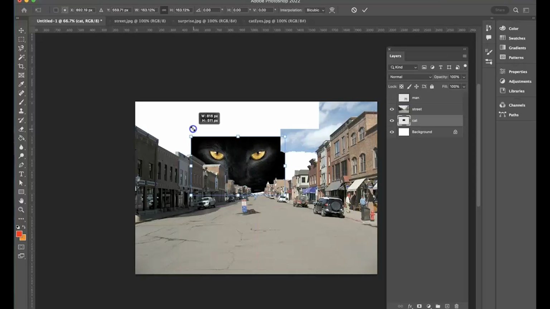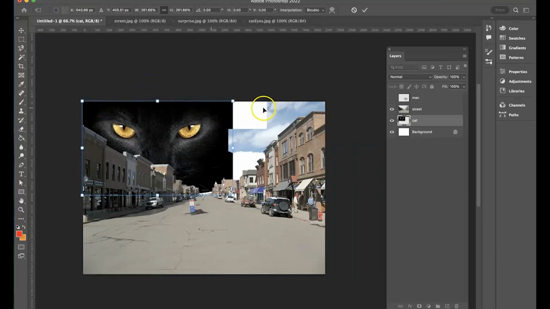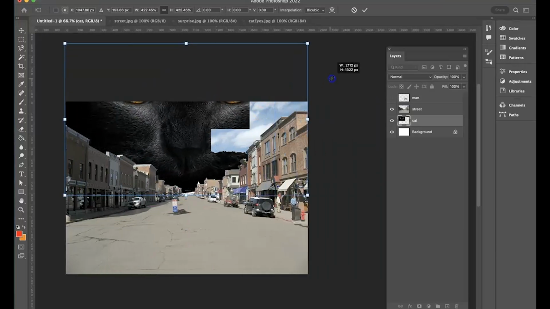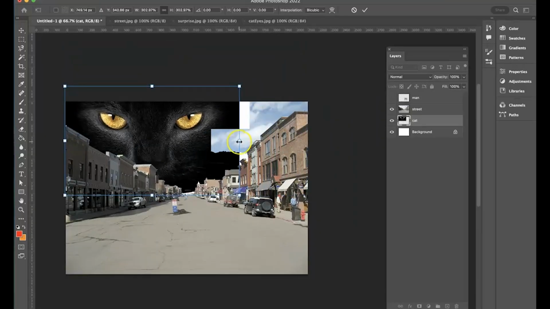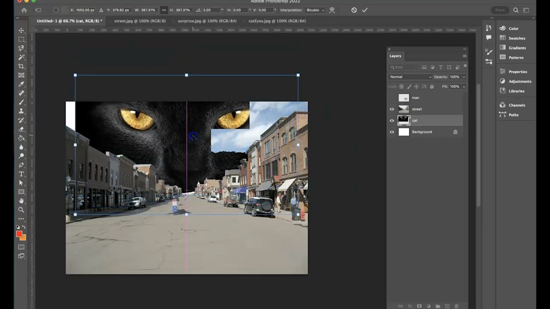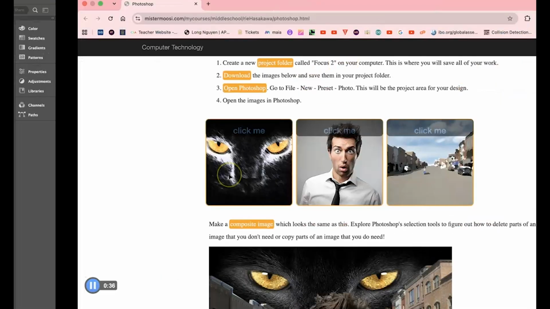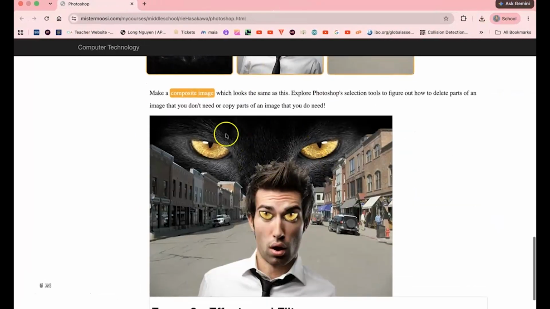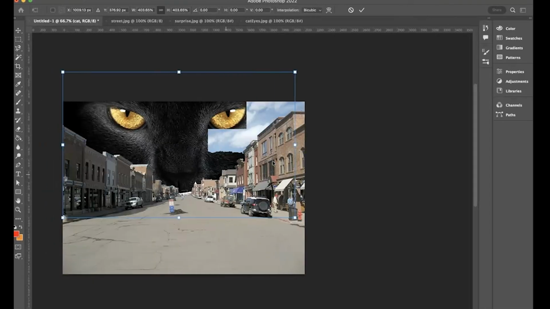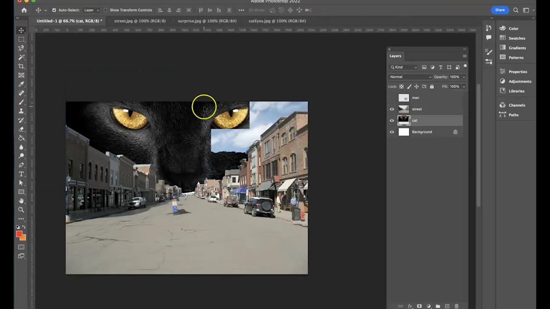Command T, make it bigger. Whoops. Okay, so you'll have to figure that out for yourself, how you want to do that. It's a little bit tricky. But we want the cat size to be behind the street, because this is what we're looking for, right? Now, I'm not going to show you how to clear all this stuff and do that. You can figure that out yourself.